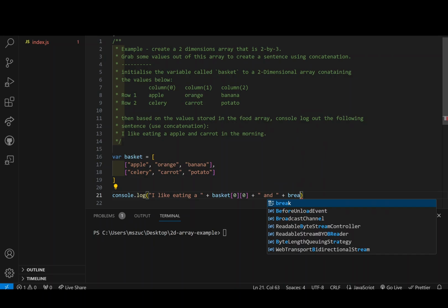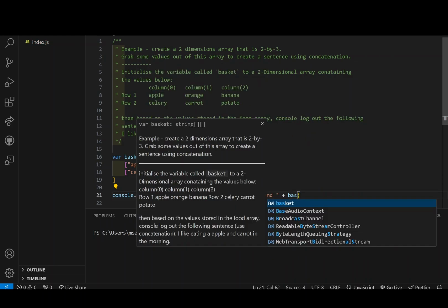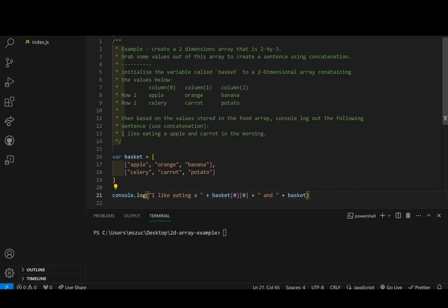And then we'll do another basket. And next thing we want is carrot. So this is row 1, and then we want to go to row 2, which is position 1. So basket 1, but we want to get carrot. So this is 0 and then 1. So we're going to put another set of square brackets, and we're going to say 1 right there.